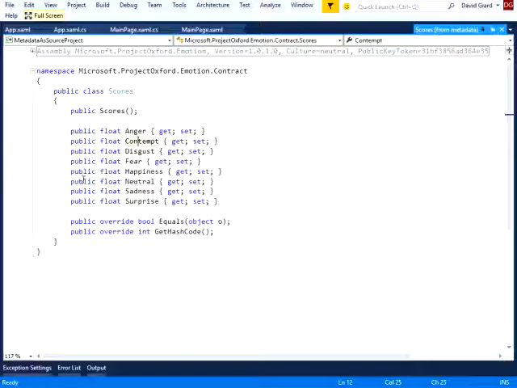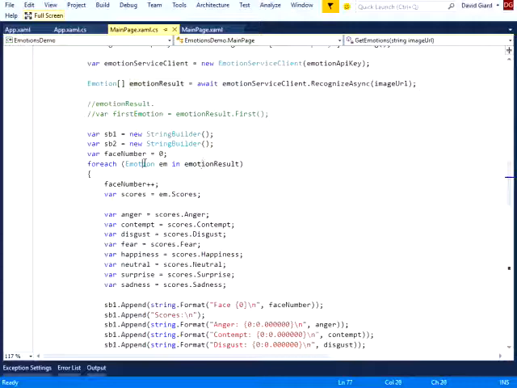All those things right here. So now I can work with strongly typed objects and say, all right, let's iterate through all the emotion results and then grab the scores, and the scores.anger. I'll show you right here, scores.anger. It's all strongly typed, which is really, really nice. And then I just wrote code.